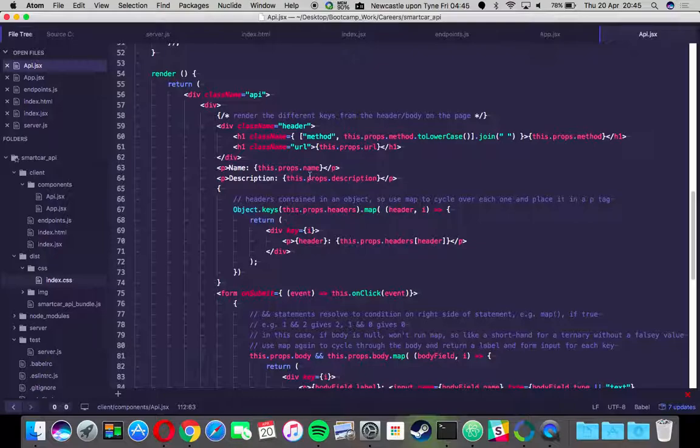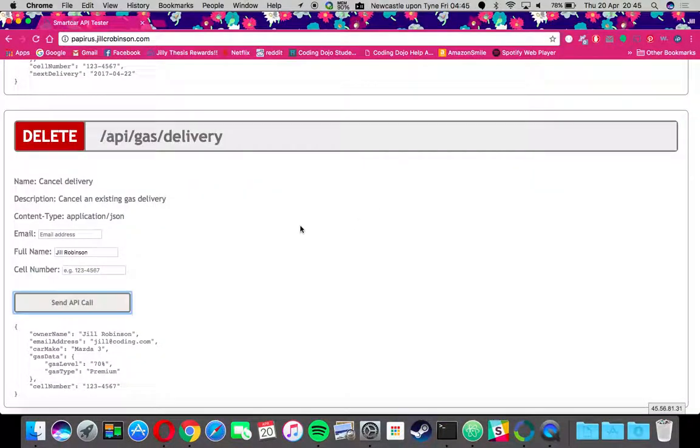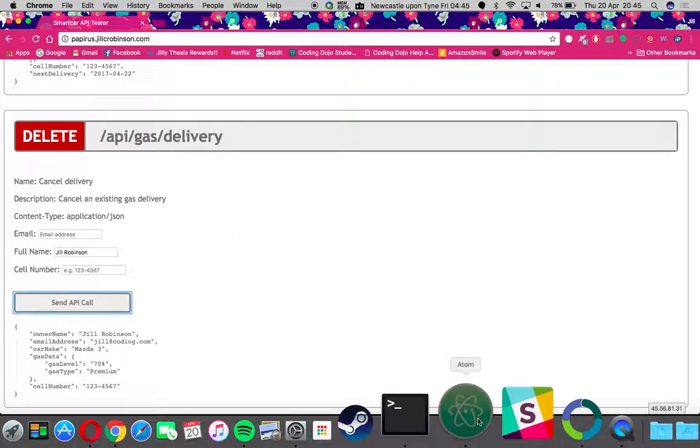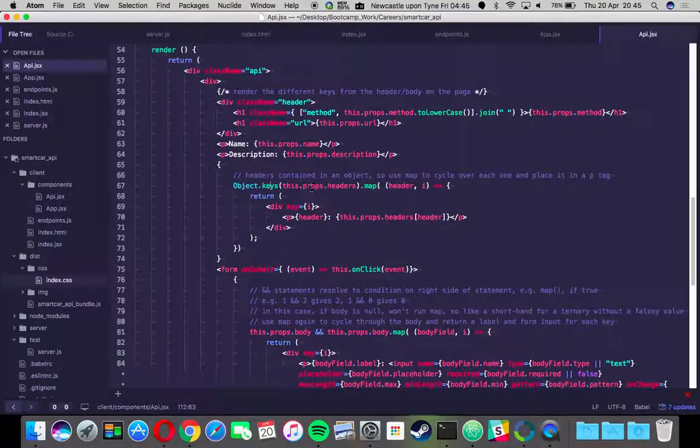So I'm mainly just pulling out bits of that data. So I'm putting the name and the description onto the page so that you can see it here. So like name, cancel delivery, description, cancel an existing gas delivery. The content type is always going to be application JSON. And then for things like the request headers, because that's an object, I'm using Object.keys to pull out the keys for the object.